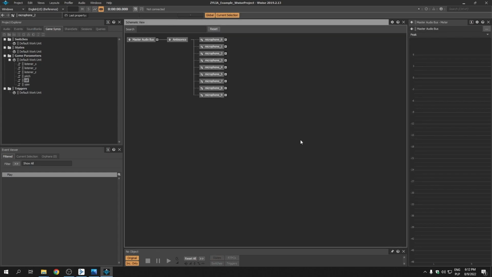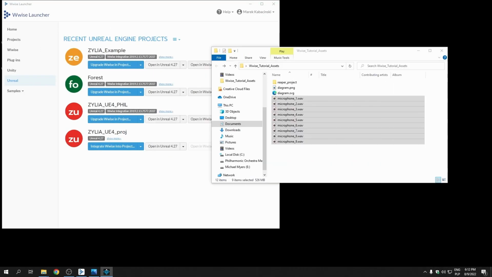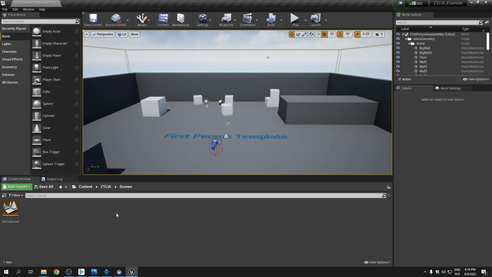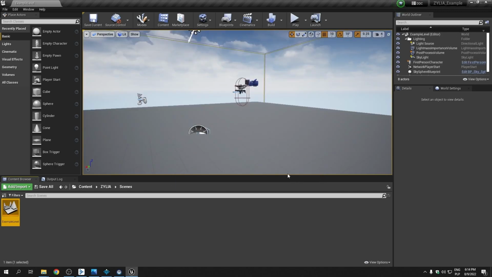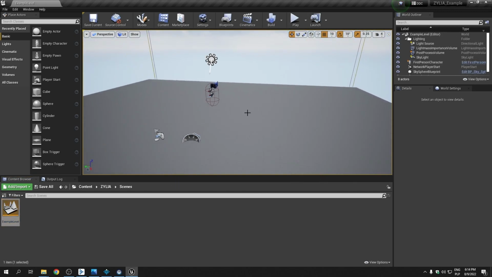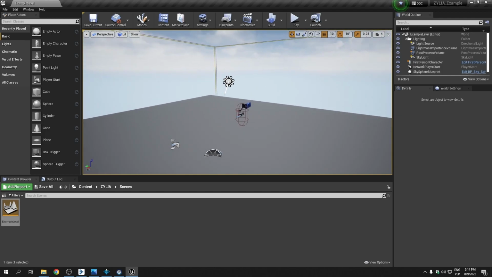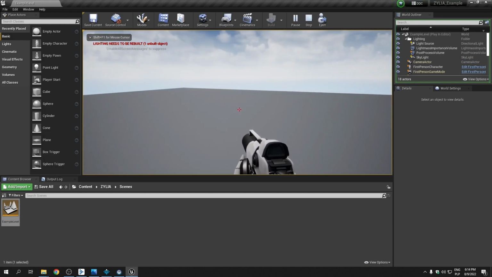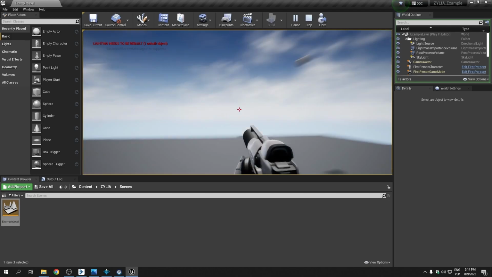Okay, in terms of Wwise, I think it's all for now. So we can go to Unreal for now. So just open Unreal in the Wwise launcher. Okay, Unreal is loaded. Before I started recording, I created an example level, where there is nothing except the floor and the player.